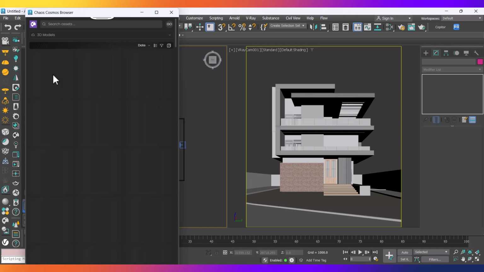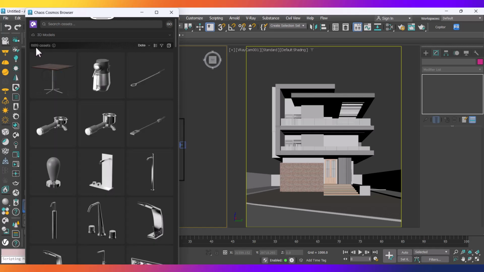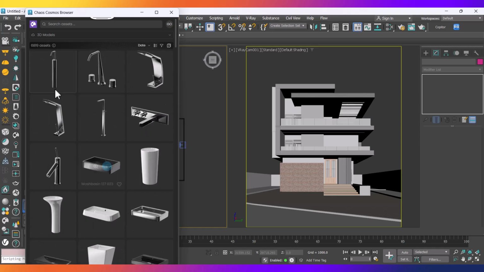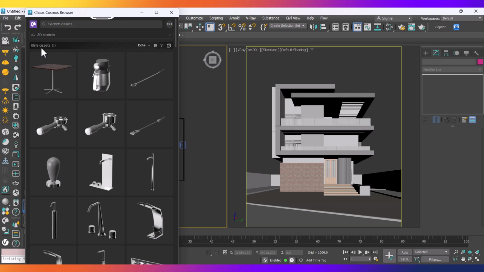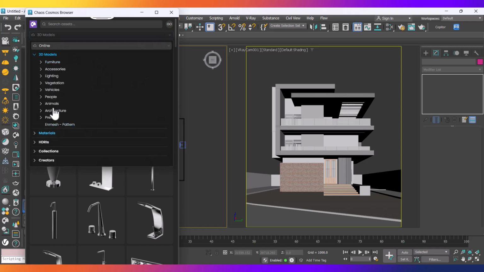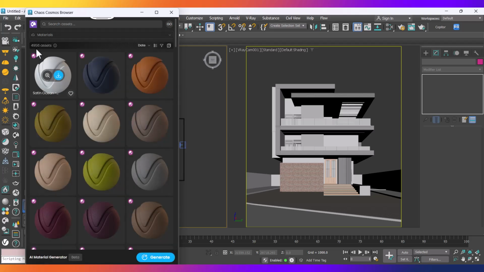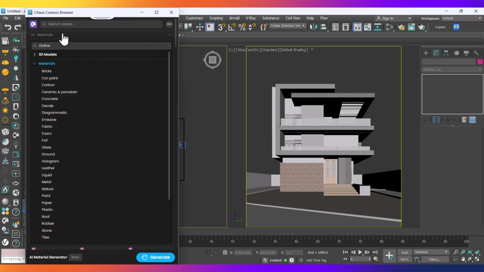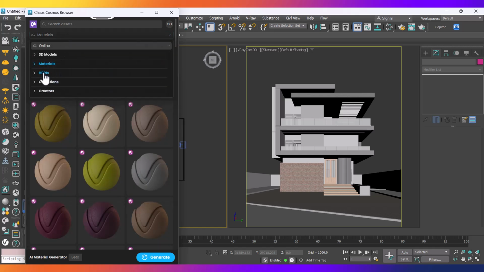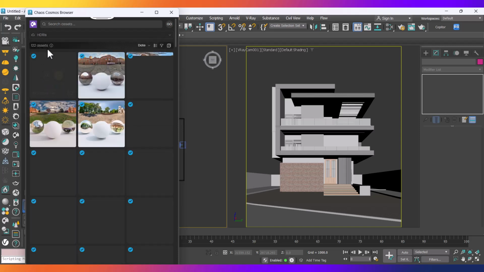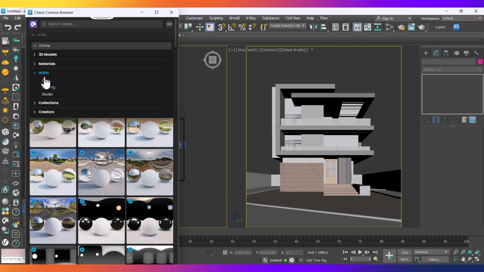You have more than 6,801 assets, 3D components, more than 6,000, almost 7,000. So you have furniture, accessories, lighting, and what have you here. Then under material, you still have a lot of material too. You can see almost 5,000 materials. Of course, you still have more. You have HDRIs. So 122 HDRIs. Then every other thing is just collection.